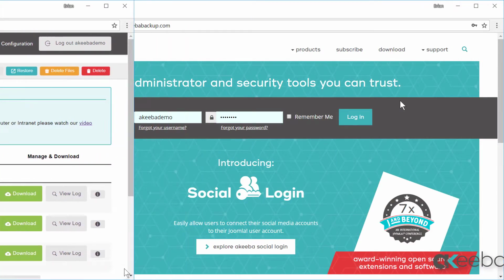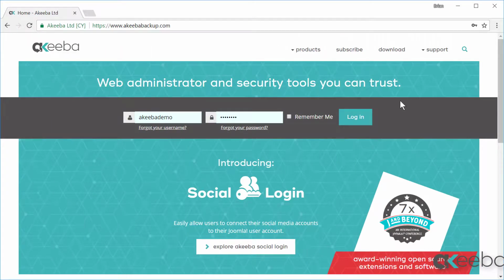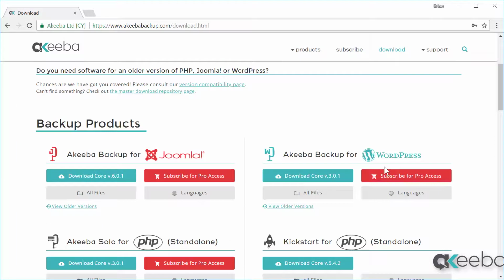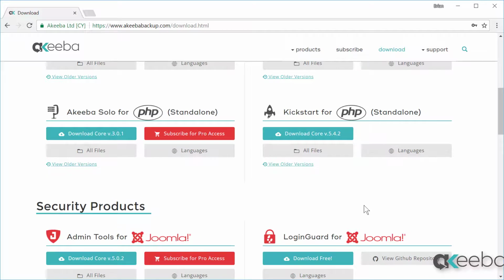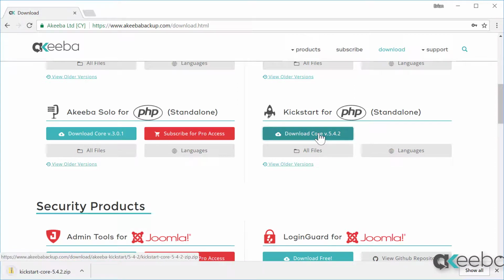Now we've downloaded the backup file, we need an additional program called Kickstart, which you can find at the akeebabackup.com website. Go to Download. You will find the Akeeba Kickstart here in the Backup section. Kickstart is a standalone program. Click Download to download the file to your computer.